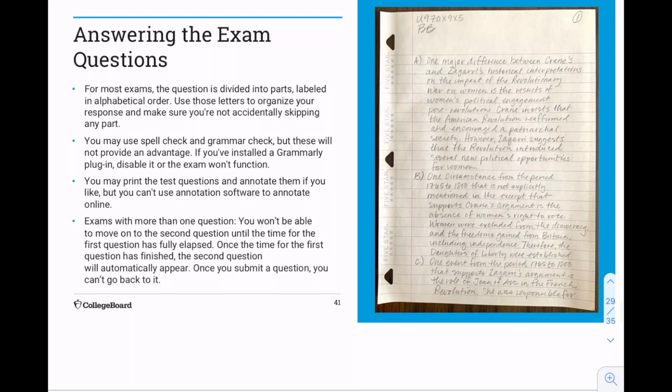Answering questions. For most exams, the questions are divided into parts, labeled in alphabetical order, just like the FRQs we've been practicing. Use those letters to organize your response to make sure you are not accidentally skipping any part. If you do skip around, make sure you label things. Say you do letter E before you do letter A, make sure it's obvious what you're working on.